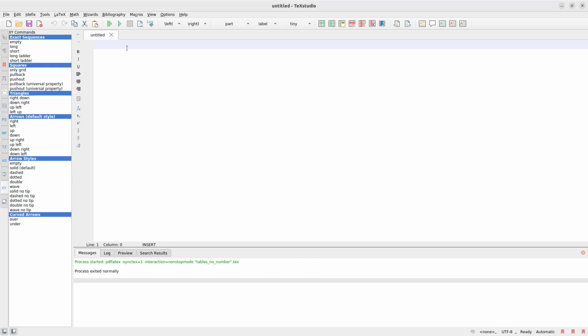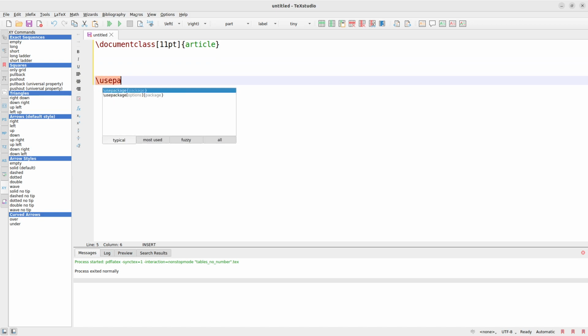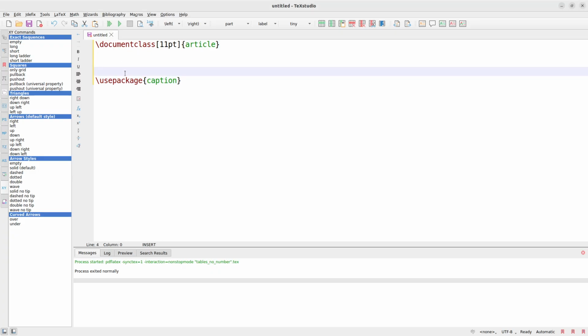First of all, I am going to initialize my document. So I'll just say \documentclass[11pt]{article}. Then I'll say \usepackage{caption}. This allows you to customize the captions that you give to your LaTeX tables. Now let's create our table quickly.